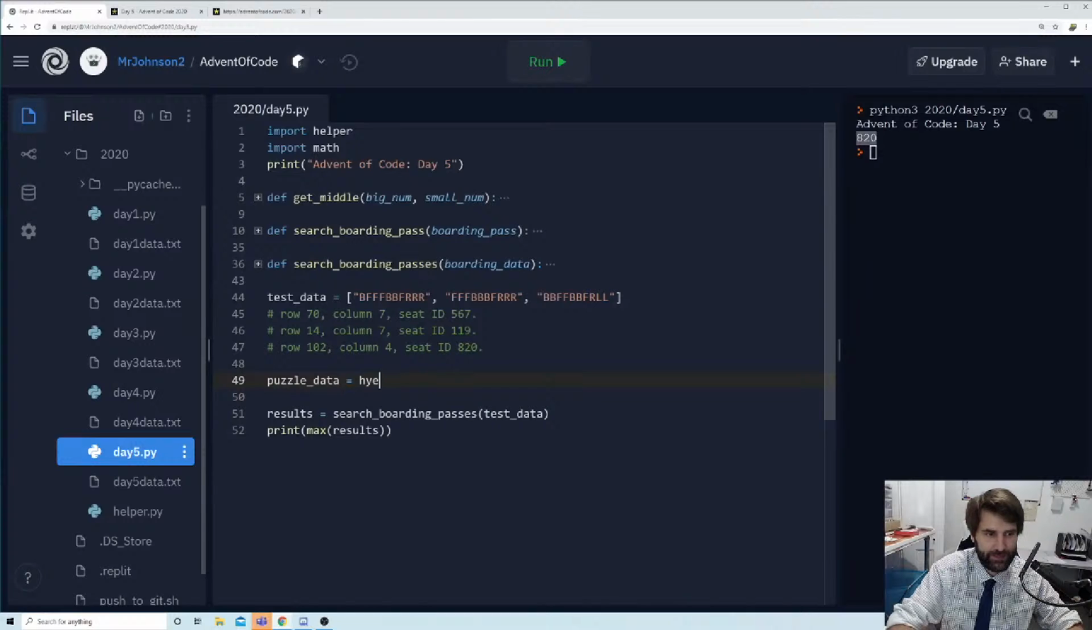So as always, we use our little helper file and say helper.read file, and we give it our file name. I'm going to put the folder number first, because I always forget that. 2020/day5data.txt. It's day 5, isn't it? Yeah, day5data.txt. And then instead of using test data, we're just going to swap this out.